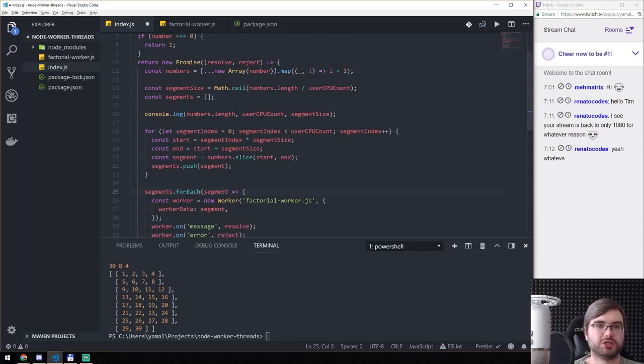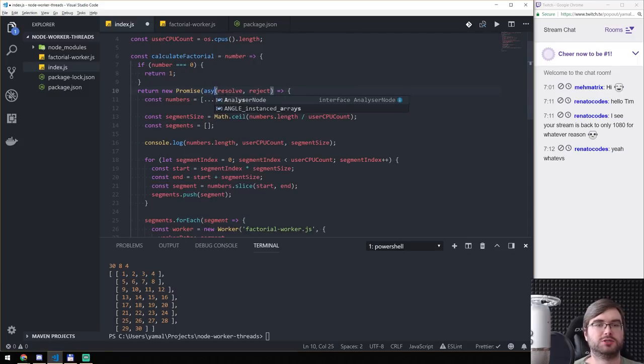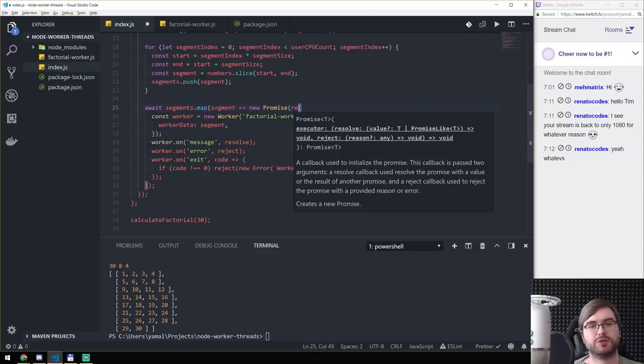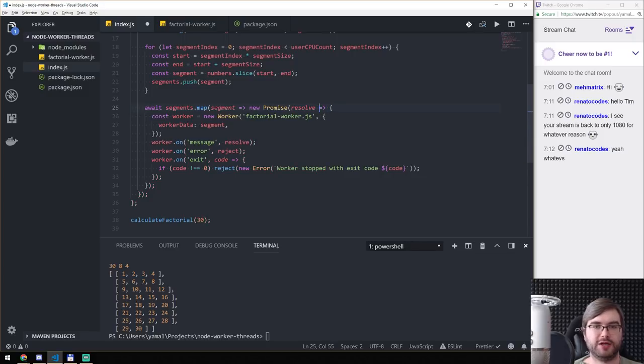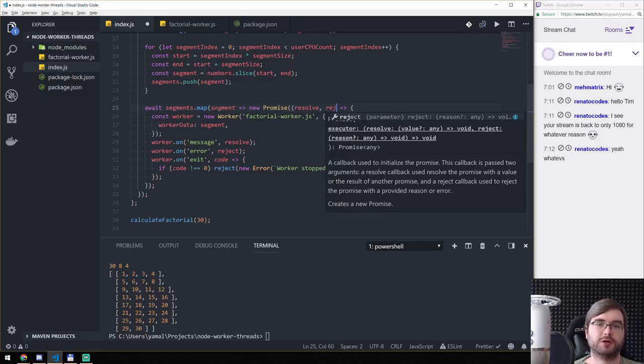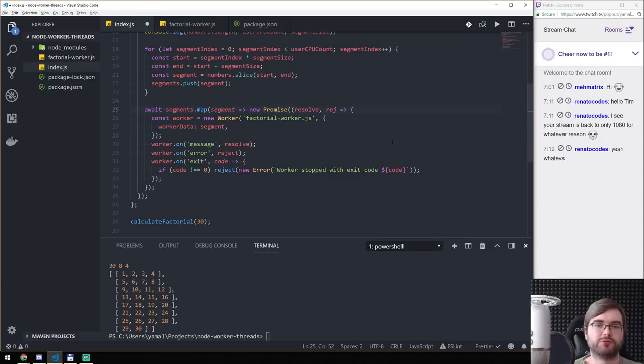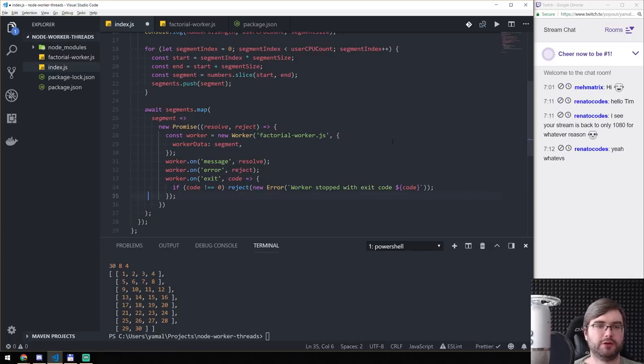I guess we're going to have to actually await here as well. So async, and I'm going to await, I'm going to map it, and I'm going to return a new promise, because we need to wait for all of those to resolve, right? Resolve, I guess this is going to be parent resolve and parent reject. So resolve, reject, and we map it. And I think we need one more. Yeah, there you go. Okay, format this. There we go. Much better.